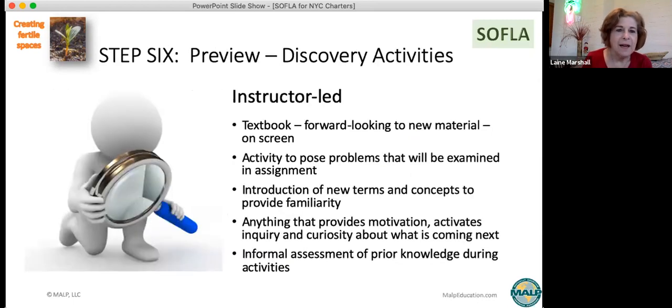Okay. Now, step 6. Okay, a lot of times you skip it, and you shouldn't skip it. Sometimes I run out of time and I skip it. But it's really important to preview what they're going to do next because it motivates them to do the work. Now, what I have is a PDF of the textbook, and I actually look at the textbook with them. It kind of gets them into the assignment.